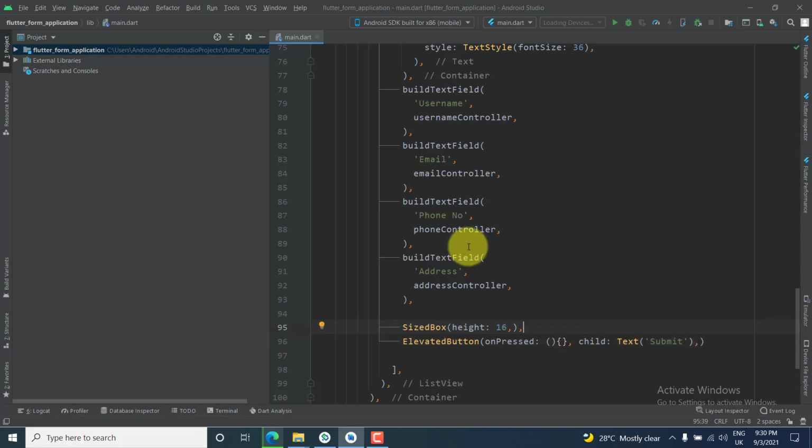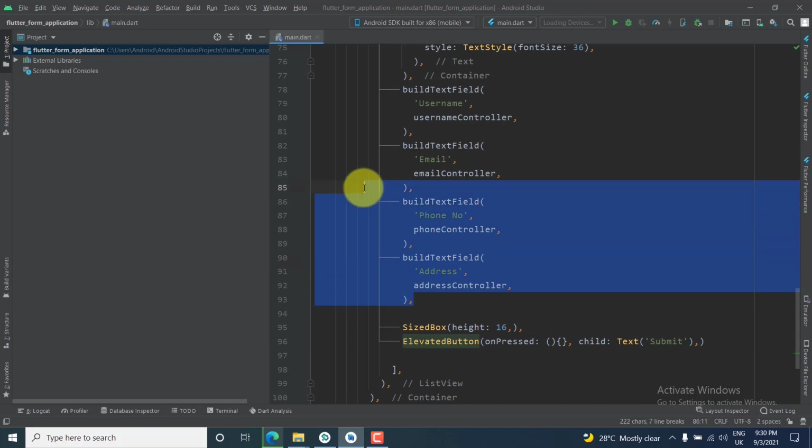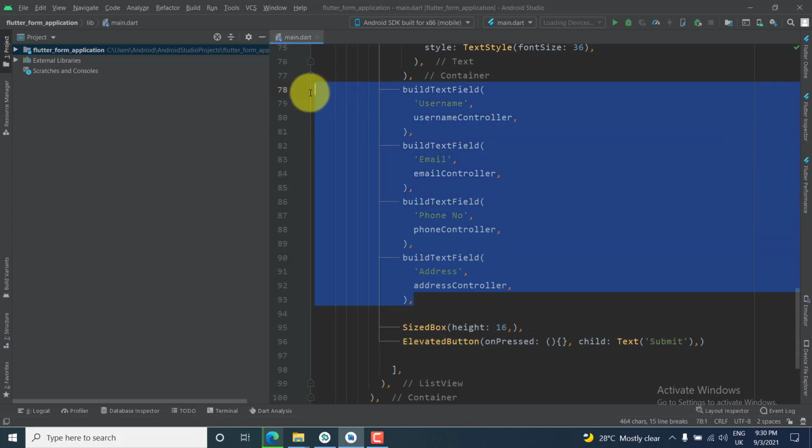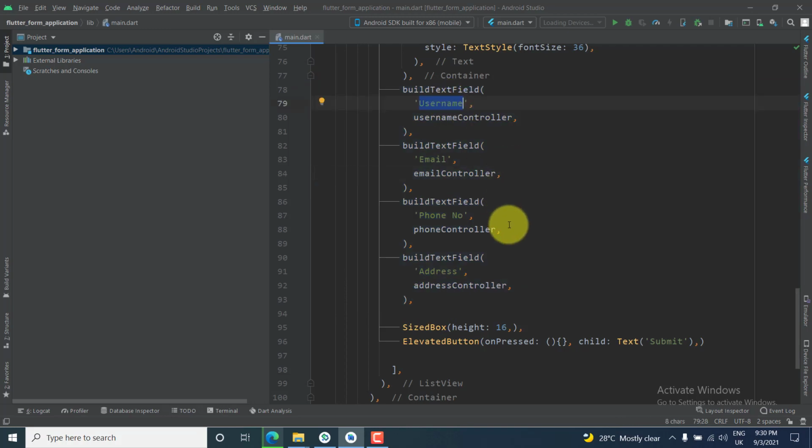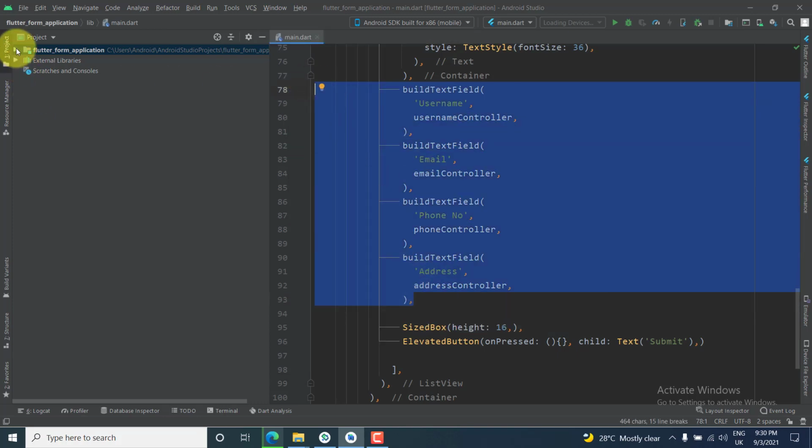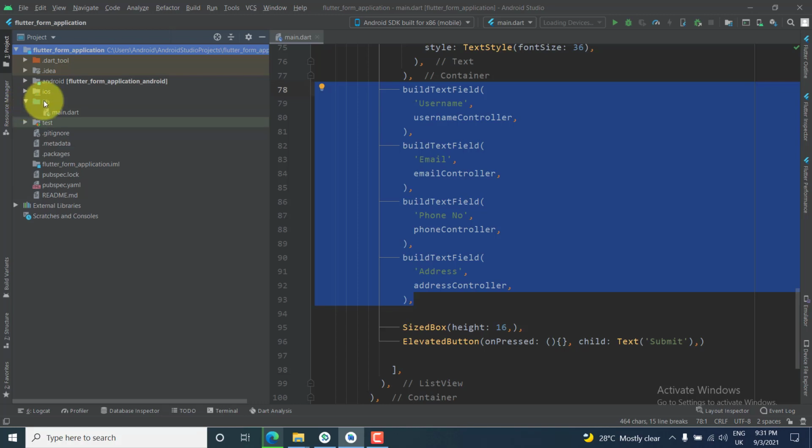So we want this button, when we click on it, all the data which we have filled in the text fields to be sent to the next screen. We can do this by 2 approaches. First one would be we can send all these fields in a constructor, or a nicer approach would be we should create a data model for it. Let's create a data model.